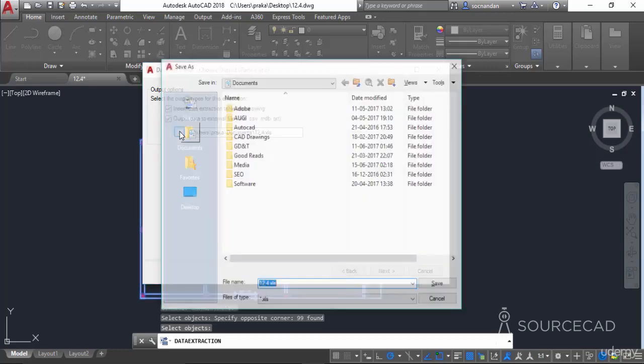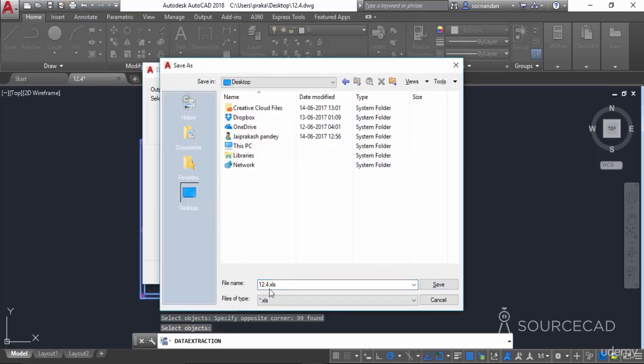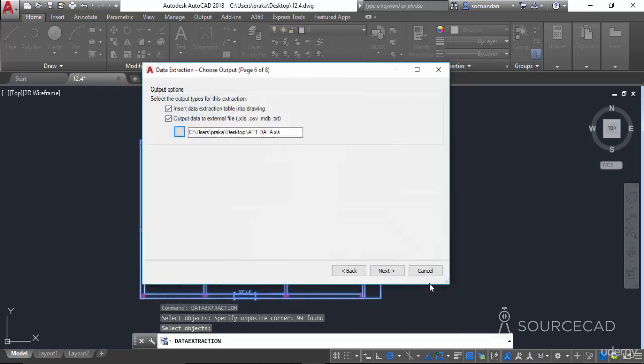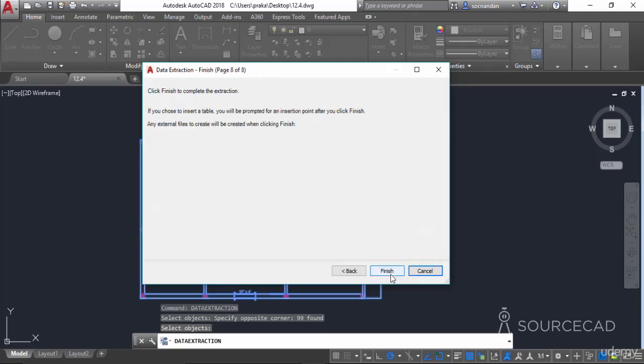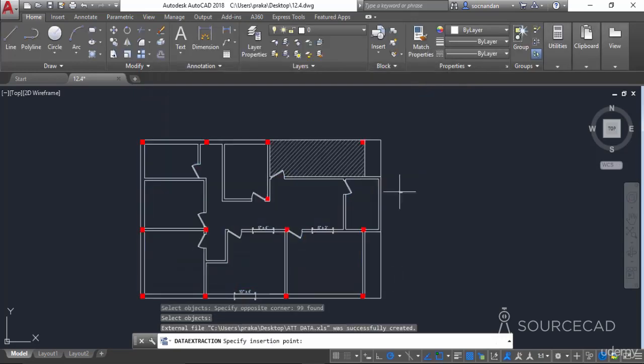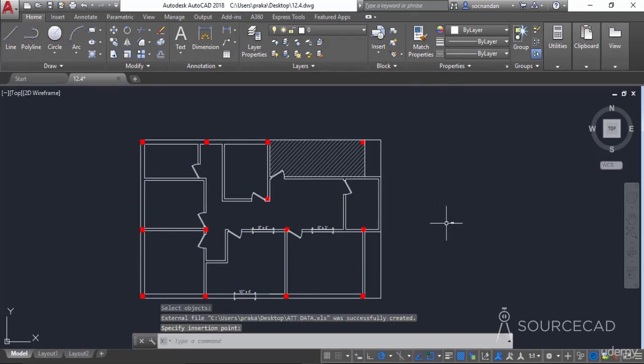So I'll once again click on this box, go to desktop, and here I'll select ATT data, and it will be saved with the XLS extension, which can be opened with Microsoft Excel. Now click on save, and once again click on next. Here we have the table which will be used in this current drawing. Now with the default settings, I'll click on next and then finish. Now the table will be visible on the cursor, so I'll click somewhere over here, and the table has been inserted.